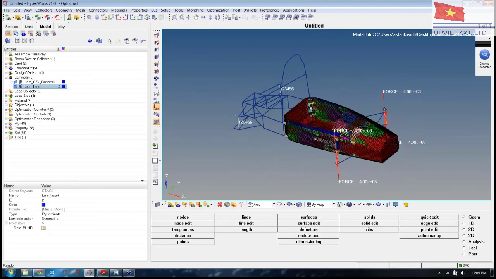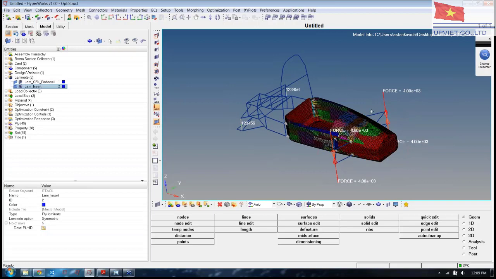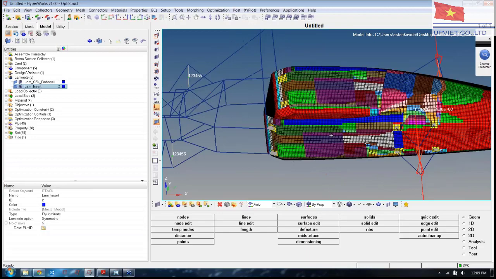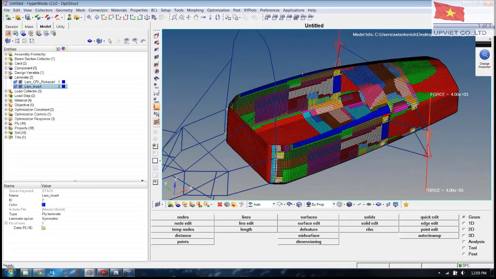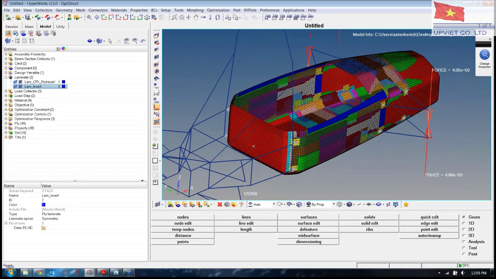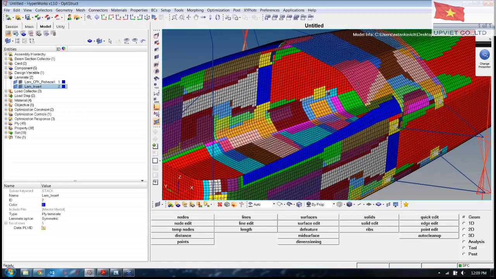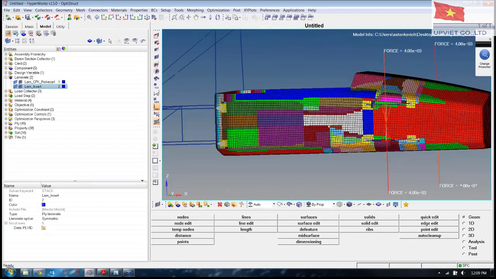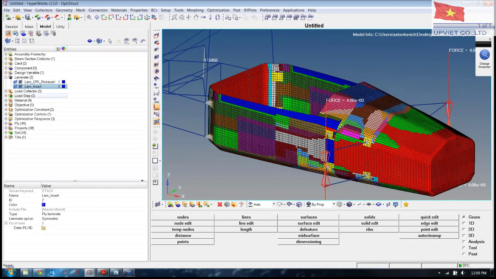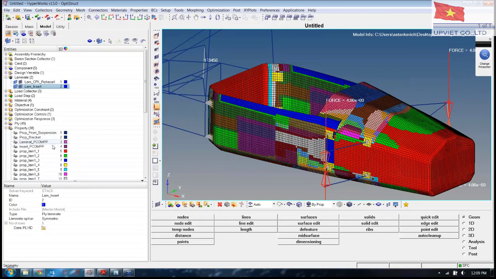I just wanted to start off real quick with going over the two different types of composite modeling. When you model a composite in OptiStruct, the main element type that we're going to be using are shell elements. There are two different methods of representing the composite material, and those are zone-based modeling and ply-based modeling.